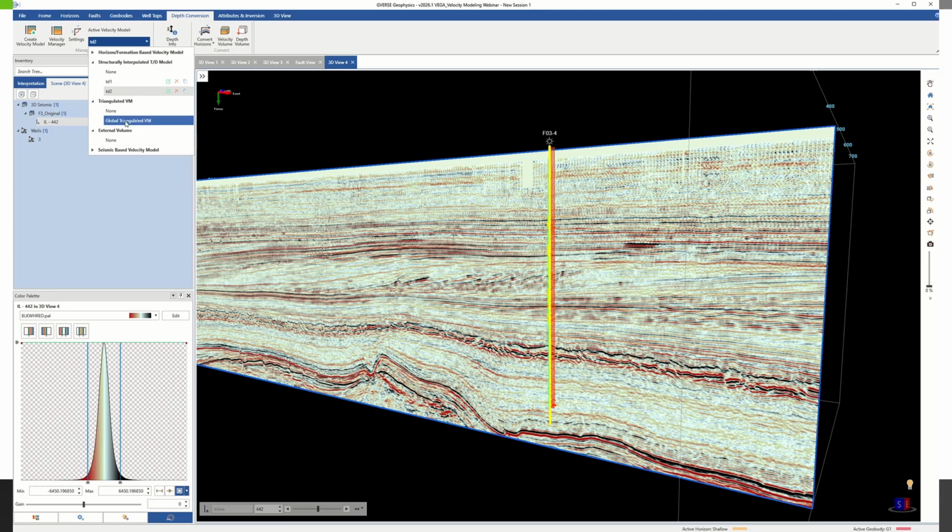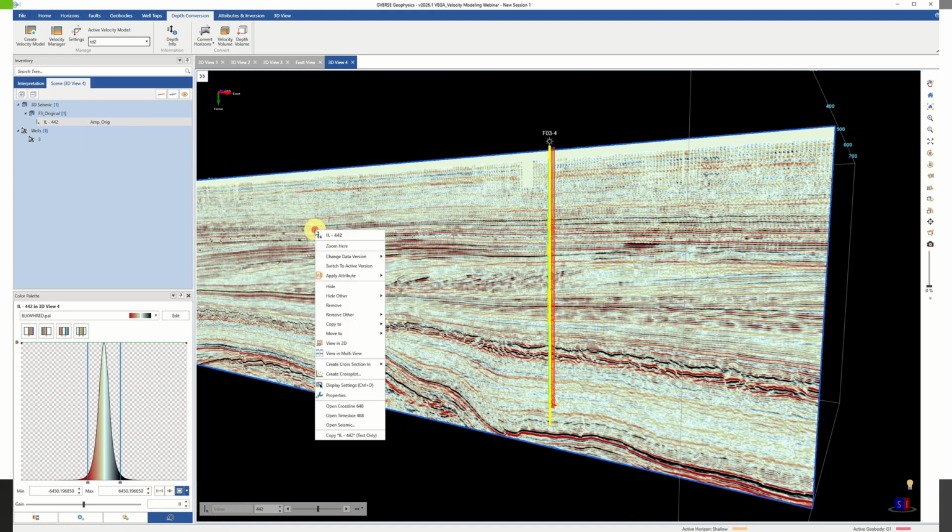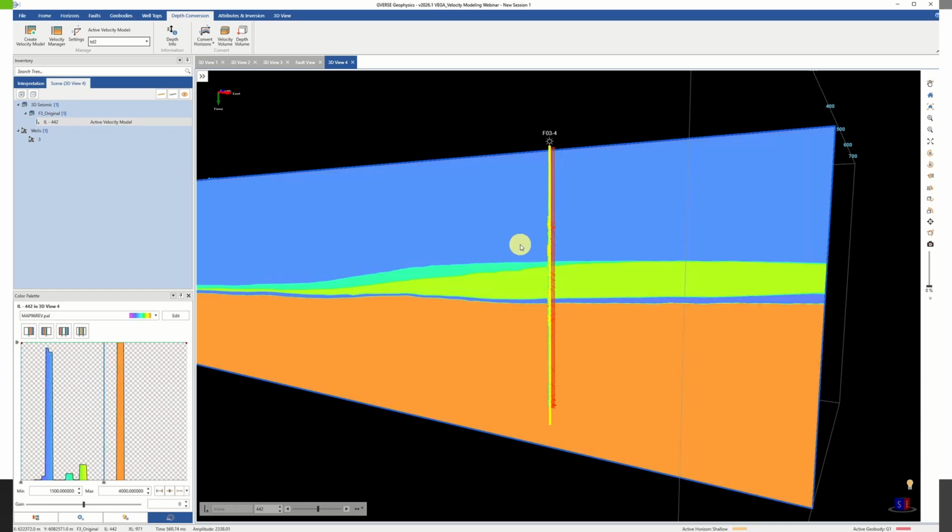So those are the main kinds of models. Now, special note here, you can create as many different kinds of models as you want with different parameters, different algorithms. You can have several of these inside of your interpretation at the same time. But we only use one at a given time, and that's going to be your active velocity model. So once you've created a bunch of models, I can switch through and iterate, pick the one that I think is the most accurate, and then I can see my results here on my slices, on my inlines, cross lines.